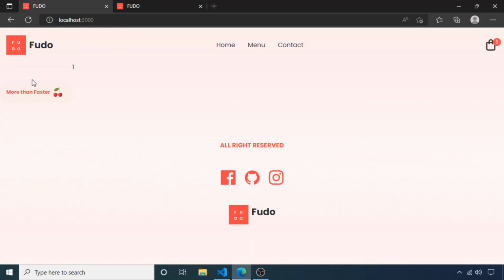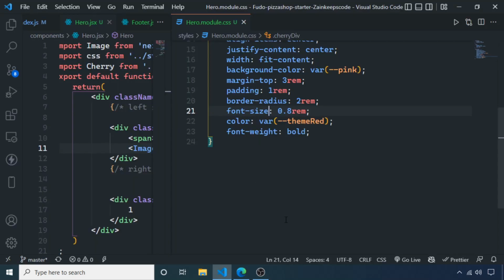The only problem remaining is with the padding, that it is too much attached to the corner of the screen.